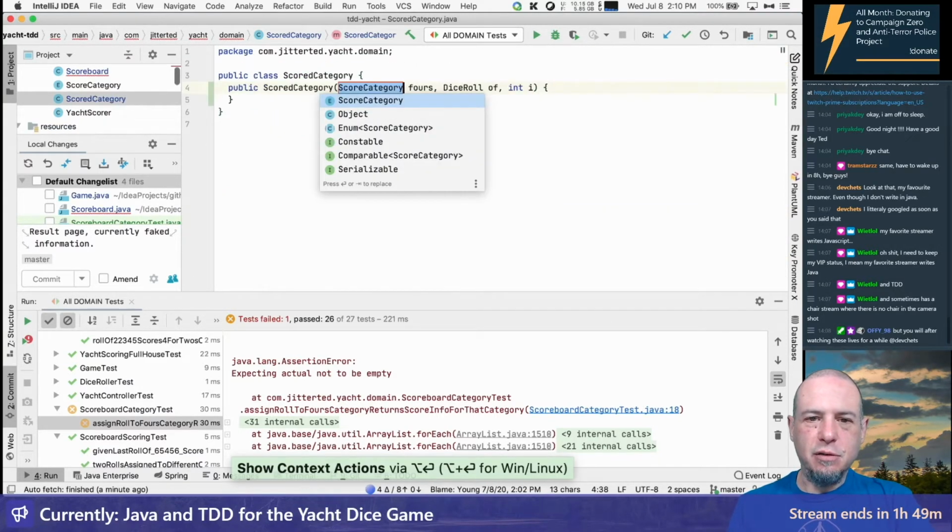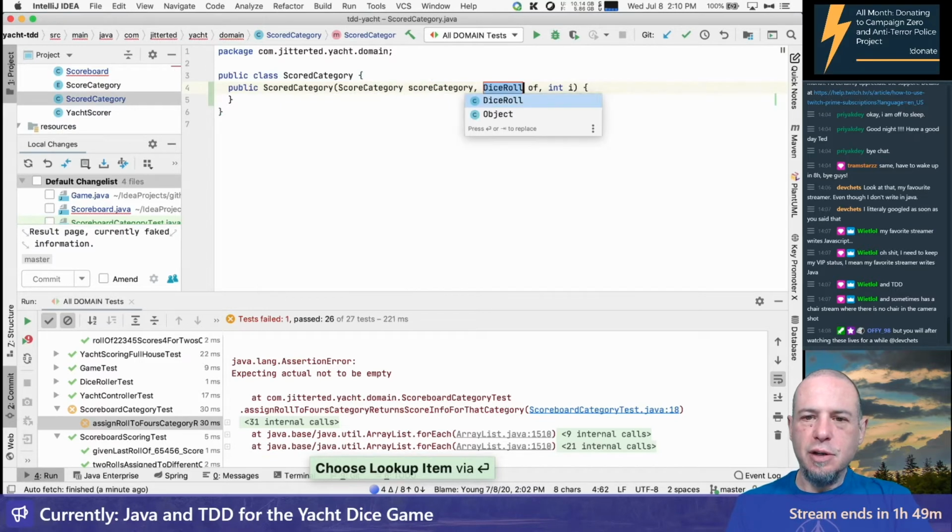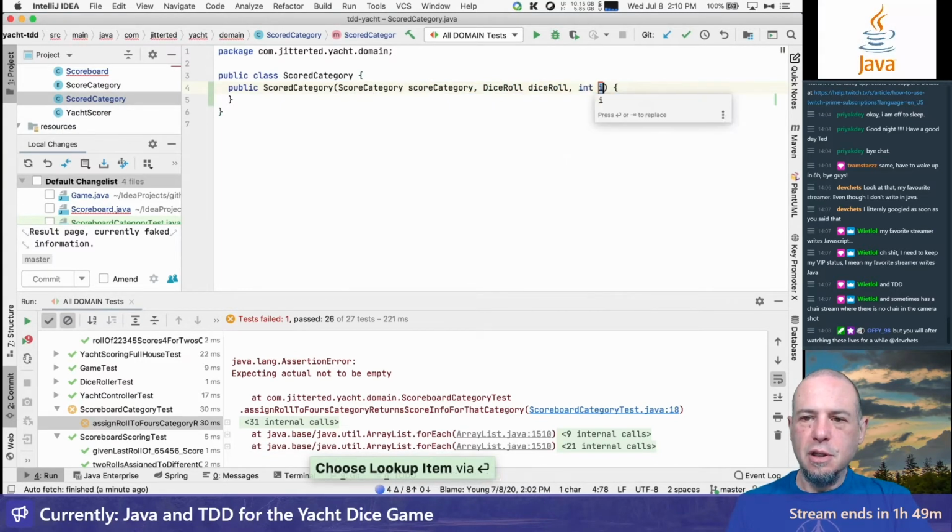So that, we'll create a constructor. That takes the score category. That takes a dice roll. That takes a score.